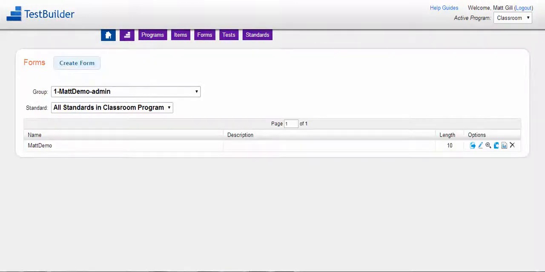Then you can either go in and if you have a form already created and you want to add higher order thinking items to it, you would click the pencil. Or if you're creating from scratch, you'll click Create Form.